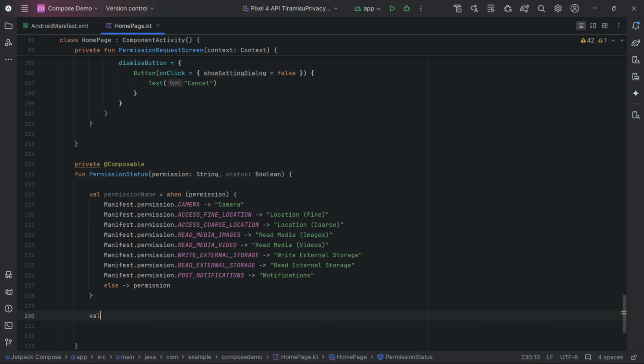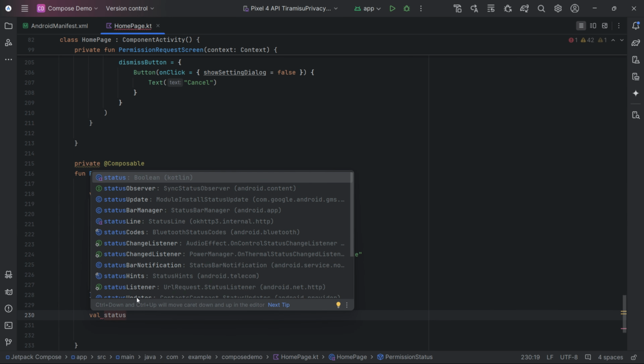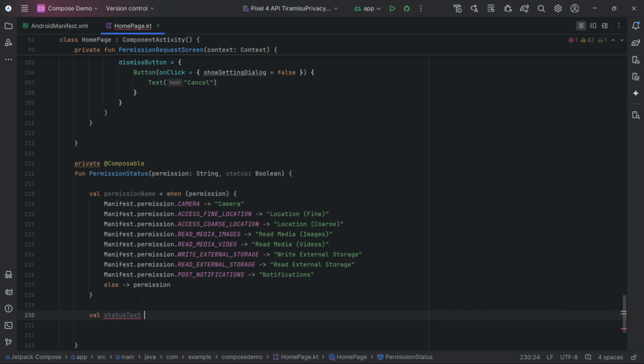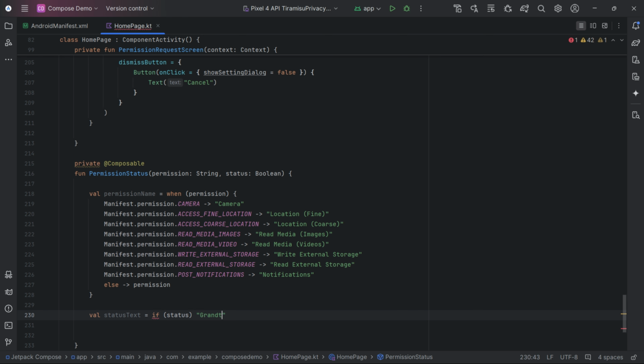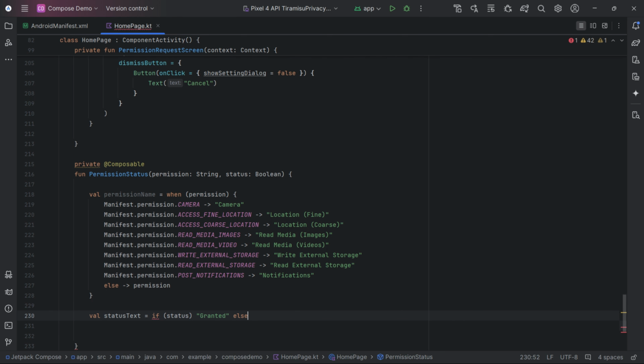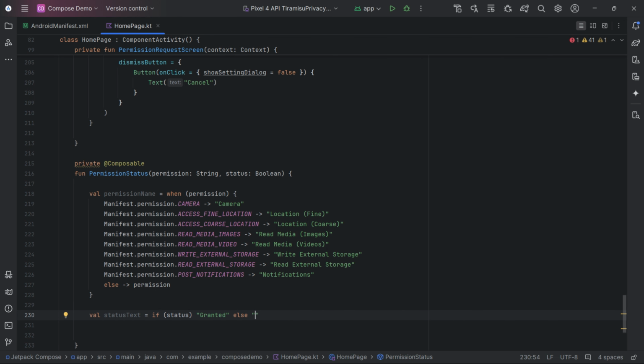Composable function. PermissionStatus is a composable function that displays the status of a specific permission. Permission name mapping: it maps system permissions, e.g. Manifest.permission.CAMERA, to user-friendly names like Camera or Location, fine.